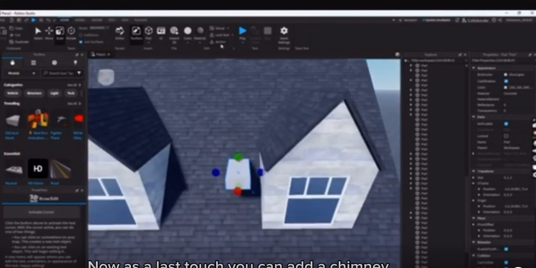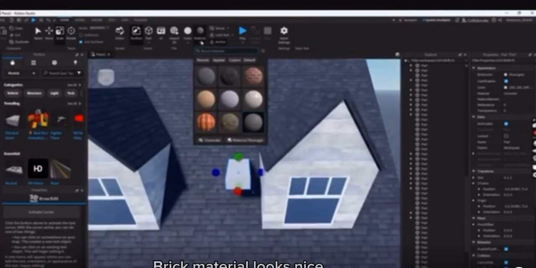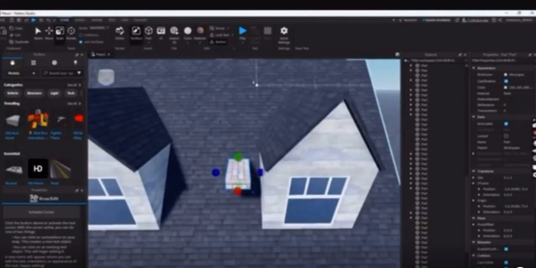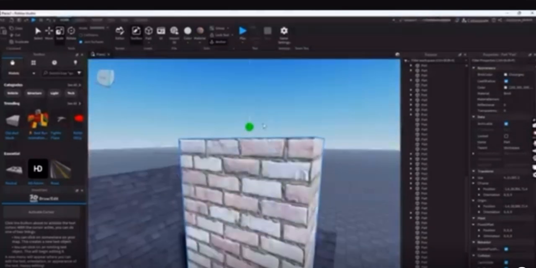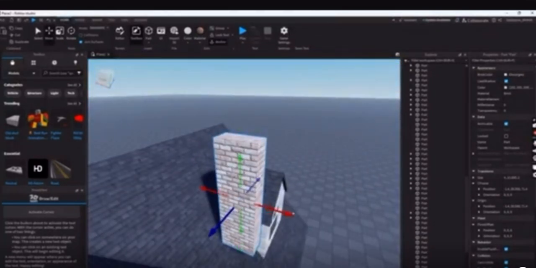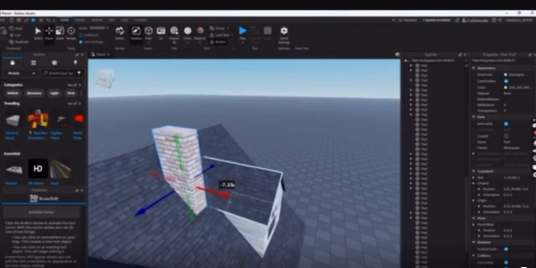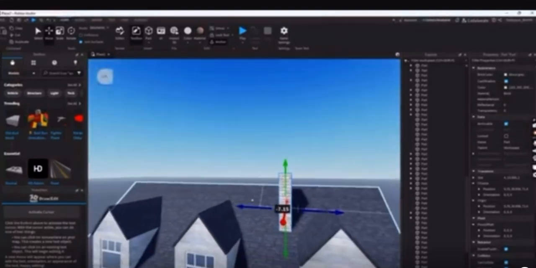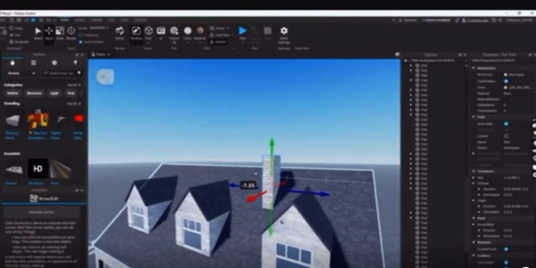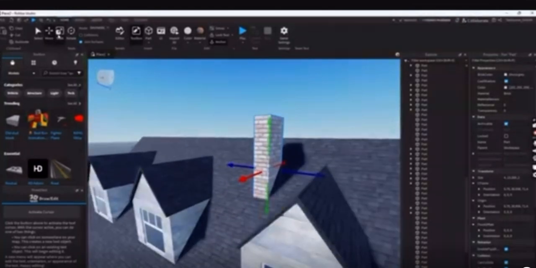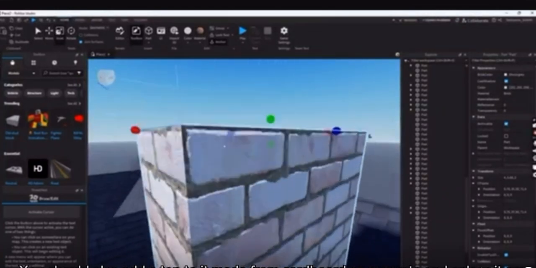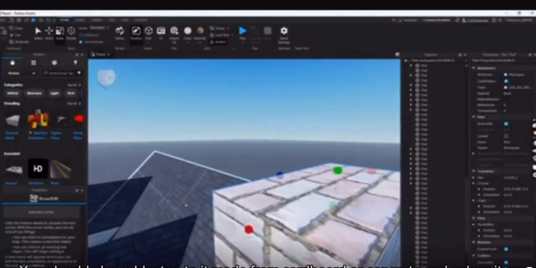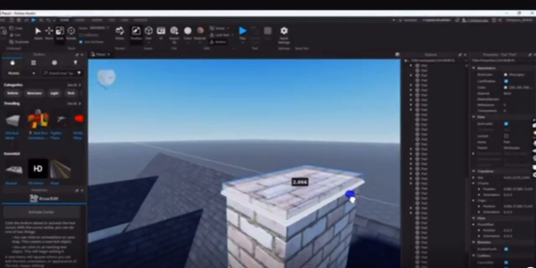Now, as a last touch, you can add a chimney. Brick material looks nice. You should also add a top to it made from cardboard or concrete and color it gray.